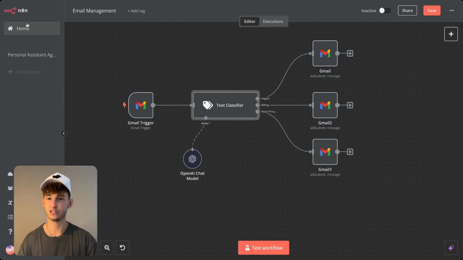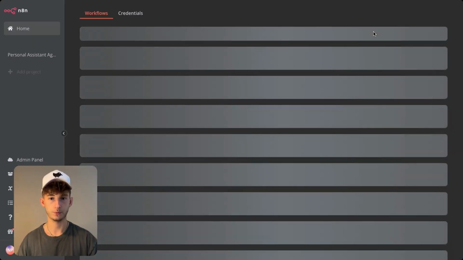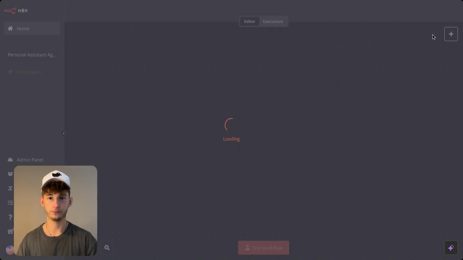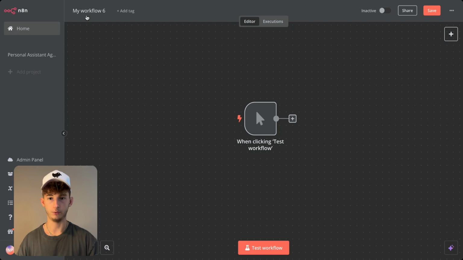So to build this out step by step, of course, we'll go back into the homepage, and we're just going to create a new agent whenever this pops up. So we'll add a workflow, and we'll just call this workflow labeling emails.